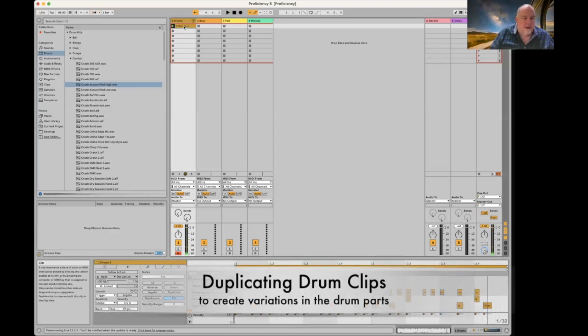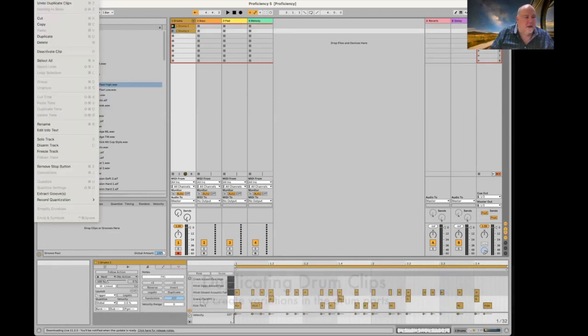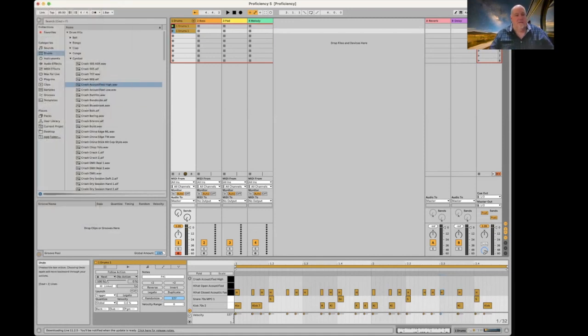Now, I want to duplicate this clip, so I highlight the clip, and I have a duplicate command. I can also type Command D. I can also Option drag. I can copy and paste.